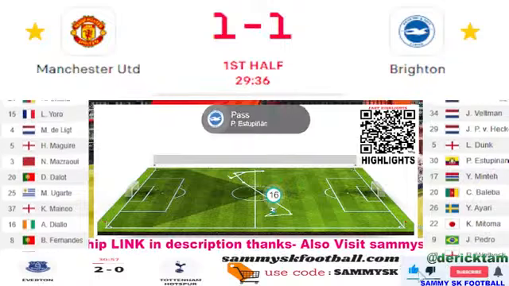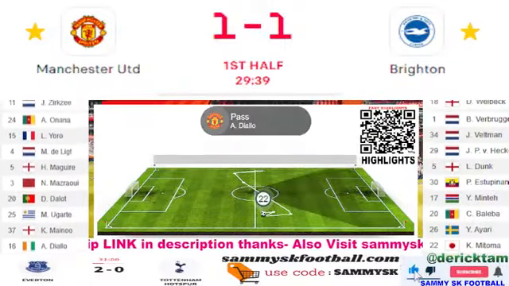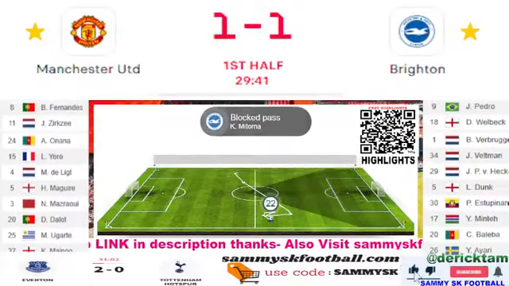Here's Ayari with the free kick for Brighton into the edge of the box. Joao Pedro flicks it on. It's headed away by Dalot, and Manchester United have a chance to clear.